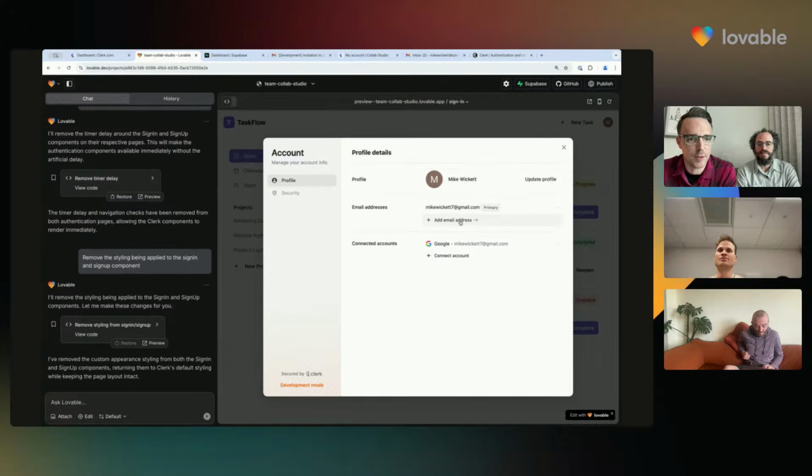They can add additional email addresses. You can see this is connected through Google. If I'd used GitHub or LinkedIn, it would also show here. And it will handle the merging of those different. Yes, exactly. So if you sign in with the same email, the same identifier, through a different provider, we would join those accounts and show that all in one place.